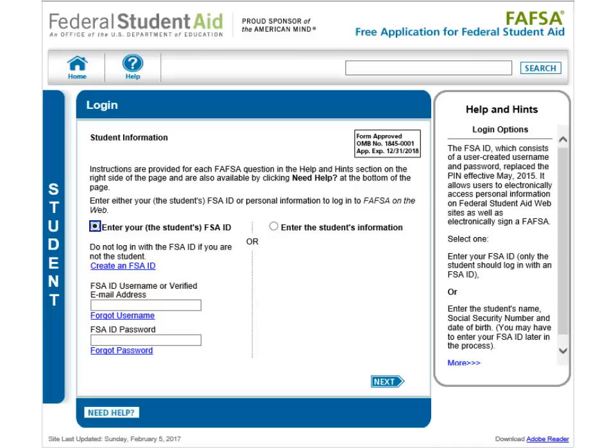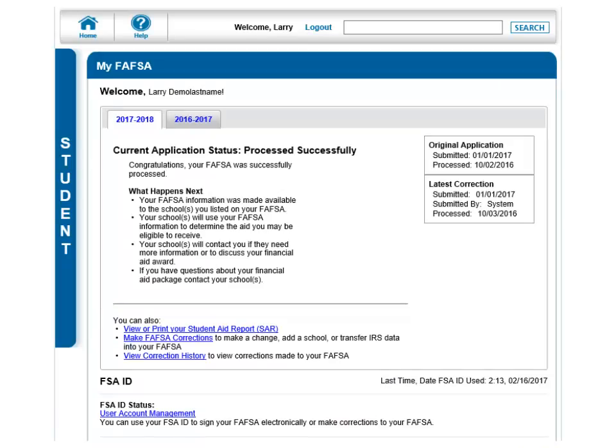Enter the student's FSA ID username and password to log into the FAFSA. You may also access the FAFSA using the student's legal name, social security number, and date of birth. However, you'll need the FSA ID information to officially submit any changes. After entering the information, click Next. Click on the link to make FAFSA corrections.